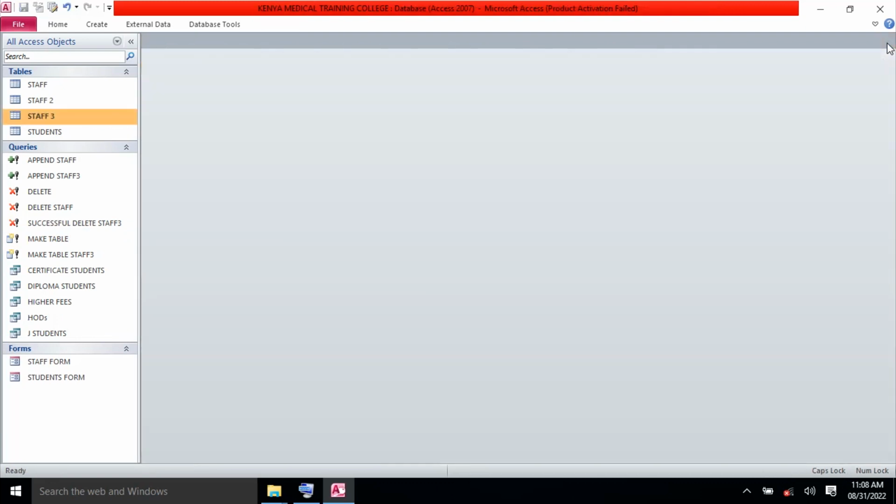So I wanted to show you that because the moment you create your database, then you open it again, action queries may not work, and you should not be surprised. All you need to do is when you get the message security warning enable content, just click enable content, and now you'll be able to work with your action queries.